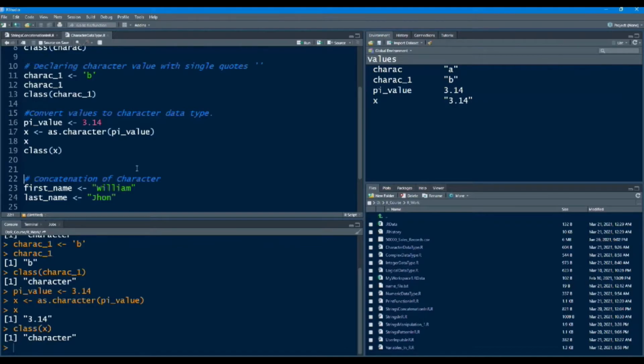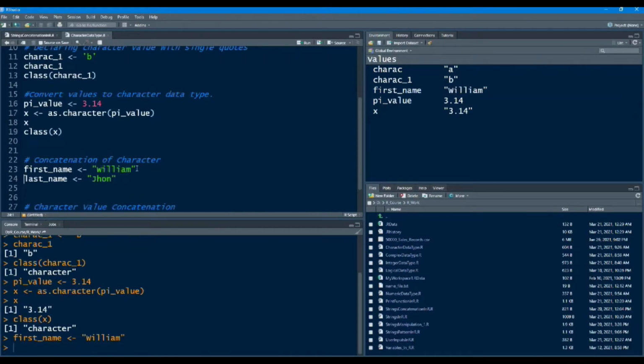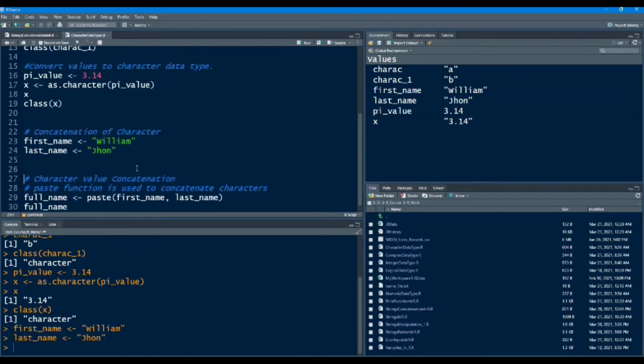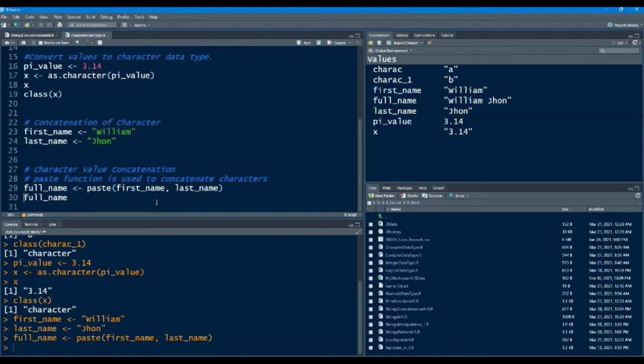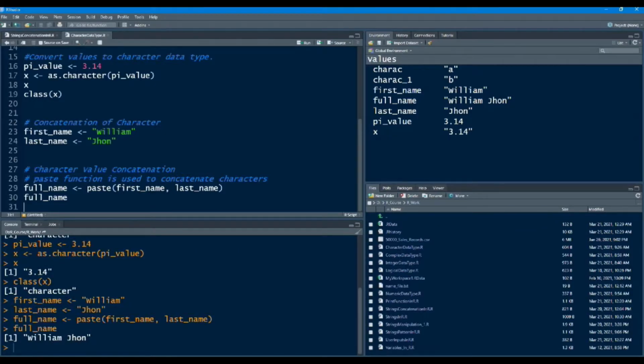Now let's have a quick look at how we can concatenate characters. Here we assign first name as value William and last name as value John. To concatenate the characters, we use the function paste. So in line 29, we write paste, then the first variable and the second variable that need to be joined together. We are joining the first name and last name and storing it in variable full underscore name. Now let's run it. If I print the variable full underscore name, here we get William John.